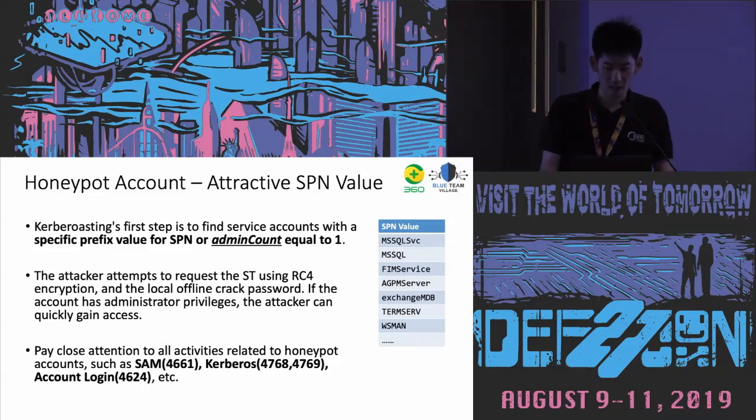The first honeypot account type: attractive SPN value. Kerberoasting's first step is to find a service account with a specific prefix value for SPN or with adminCount equal to 1. The attacker attempts to request the ST using RC4 encryption and cracks the password offline. If the account has administrator privileges, the attacker can quickly gain access. Pay close attention to all activities related to the honeypot accounts, such as SAM, Kerberos, account login, and so on.